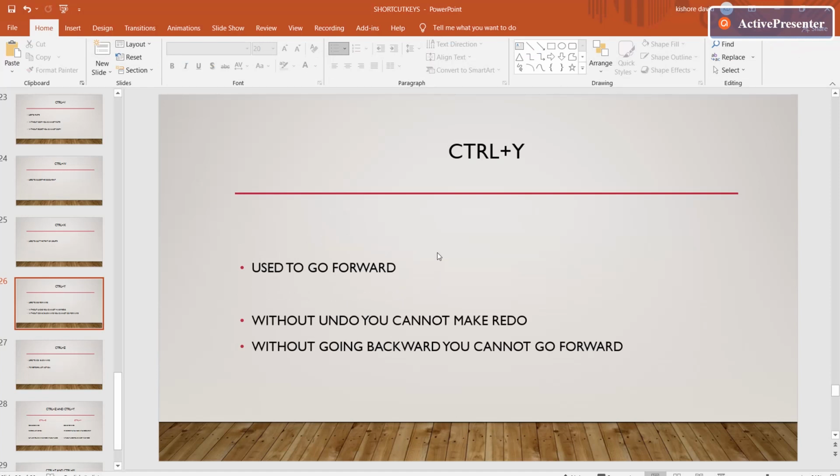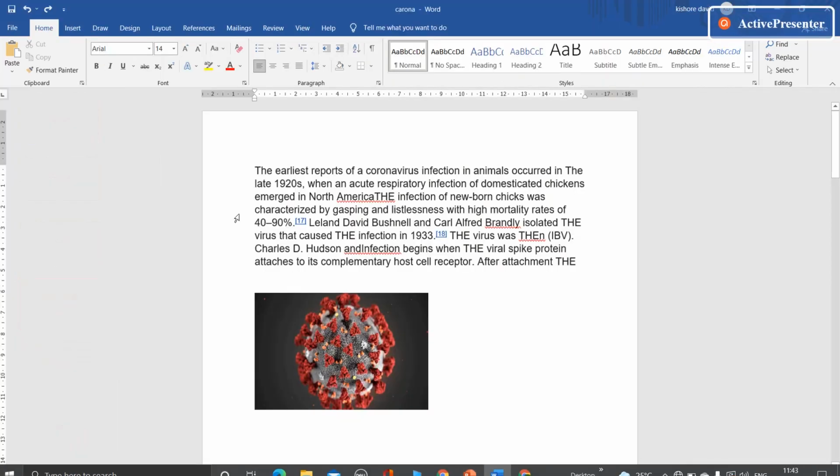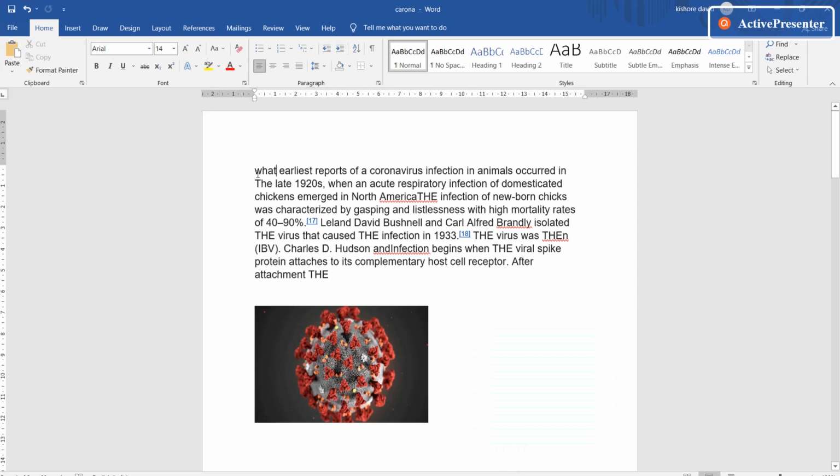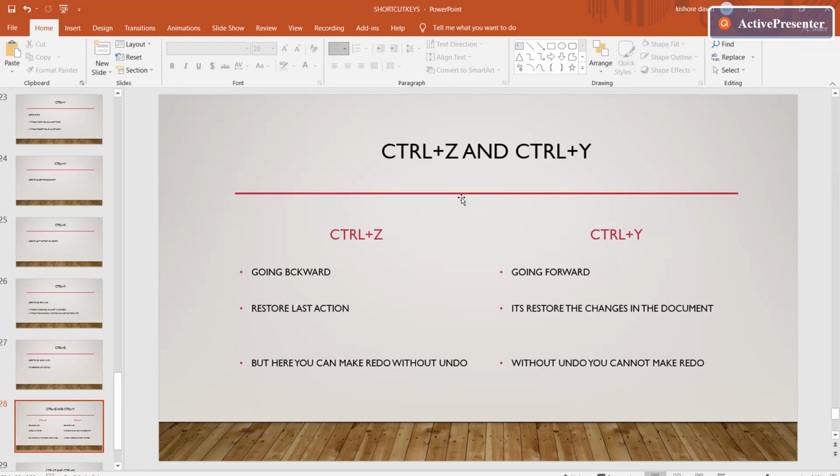Ctrl Y. Use it to go forward one step. Without undo you cannot make redo. Without going backward you cannot go forward. Now I want to go forward. Press Ctrl Y. You can see it is converted into what? Ctrl Y means it restores the changes in our document which you have done. Here is the difference, Ctrl Z and Ctrl Y. Ctrl Z means going backward. Ctrl Y means going forward. It restores the changes in your document which you have done.